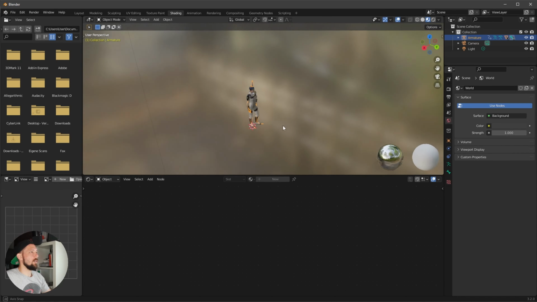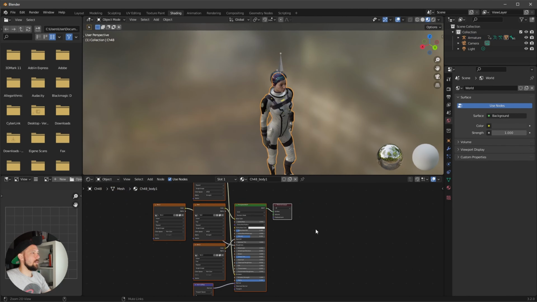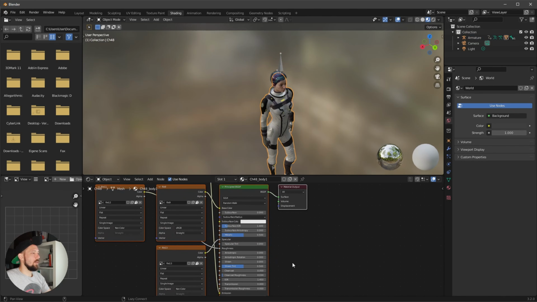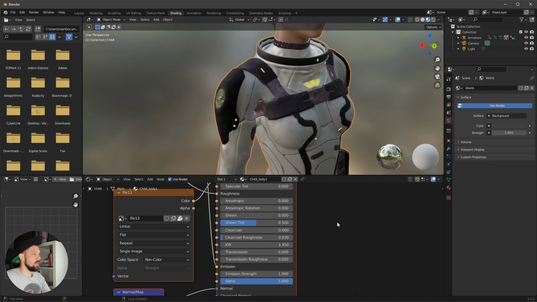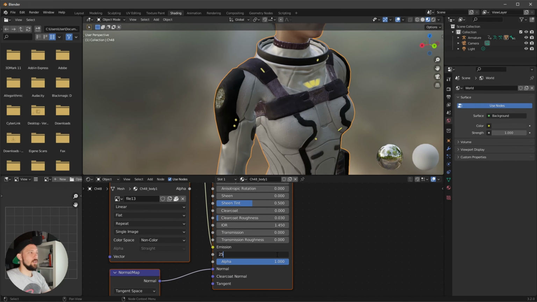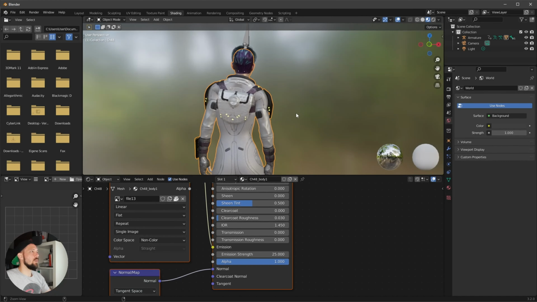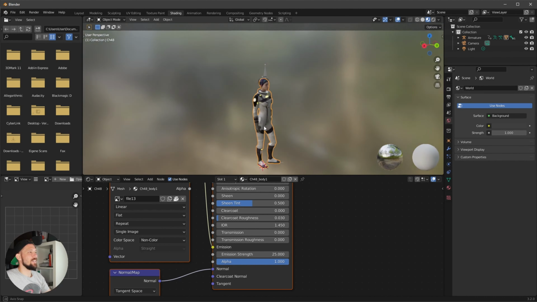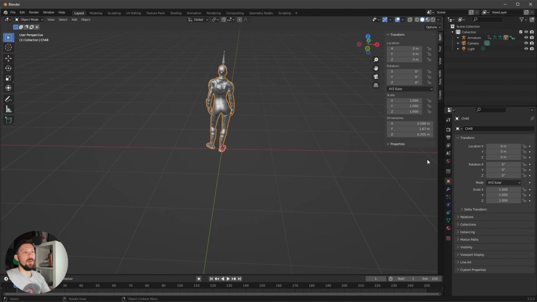In the shading, everything is already on it. So the only thing I want to change here is the emission a little bit. Increase this one to 25, so that the suit is glowing a little bit right now. Okay, let's leave everything else and let's jump right back to the layout mode.